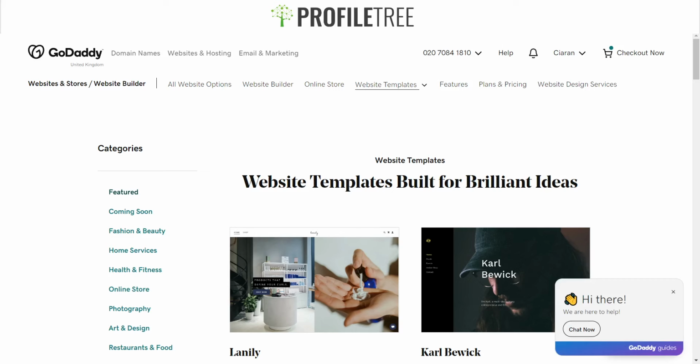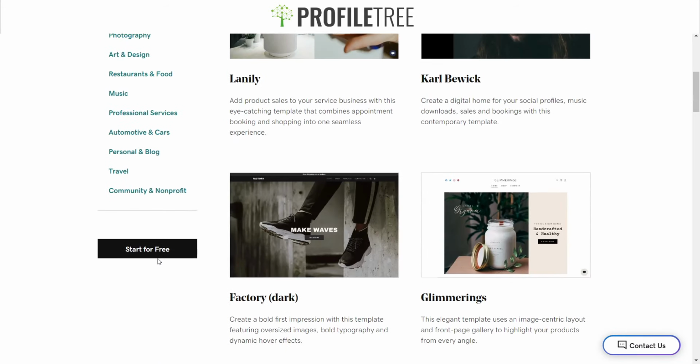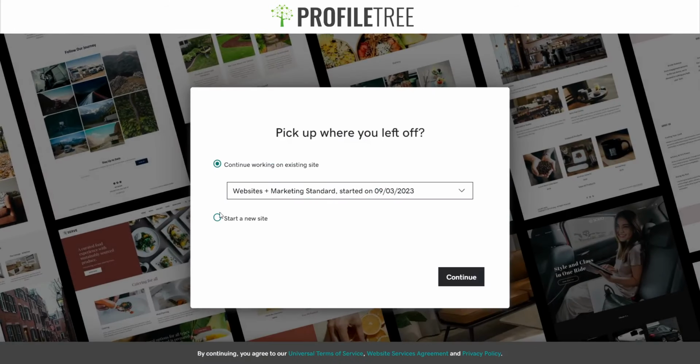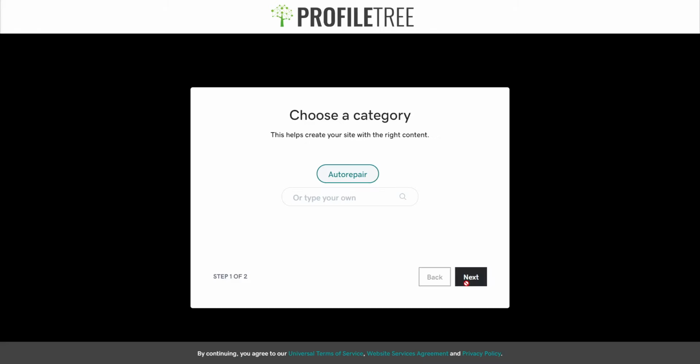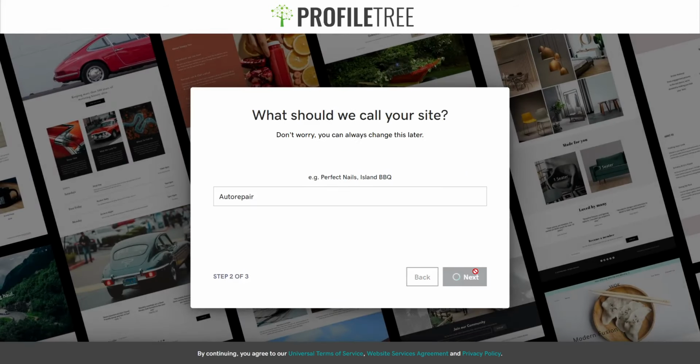So here is our website builder, GoDaddy. Now, if we look at some of the images, they do have some free ones by the looks of things. We're going to go ahead and select start for free and just work our way from there. And what we'll do is we'll just continue with the site that we created last time. Okay, I'm happy enough with that.